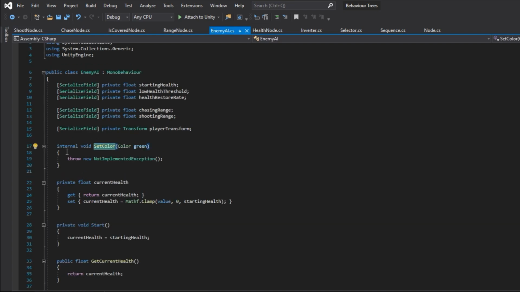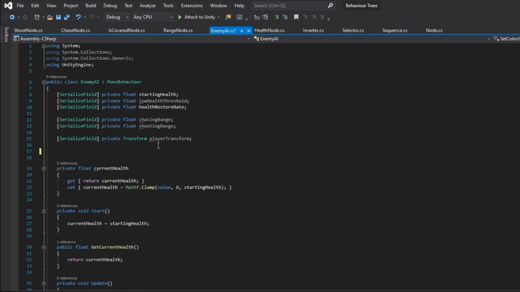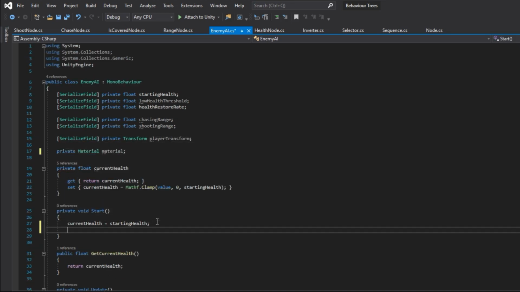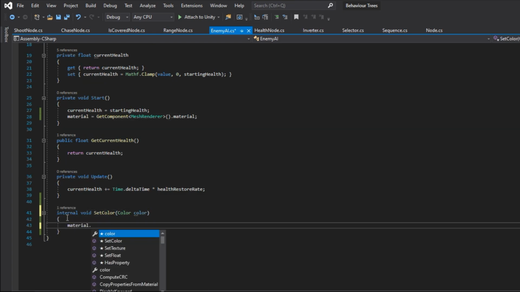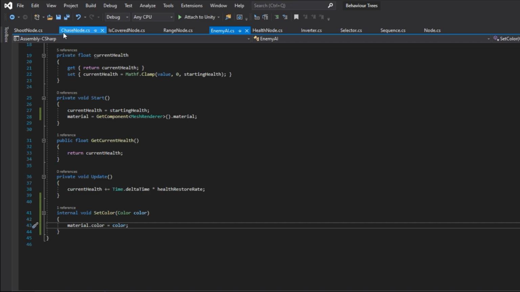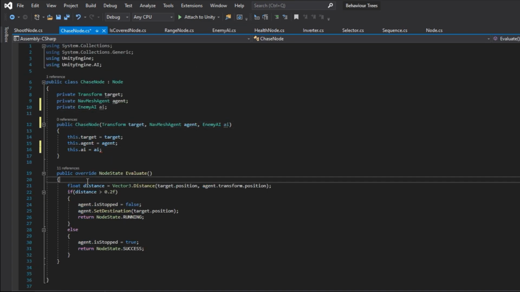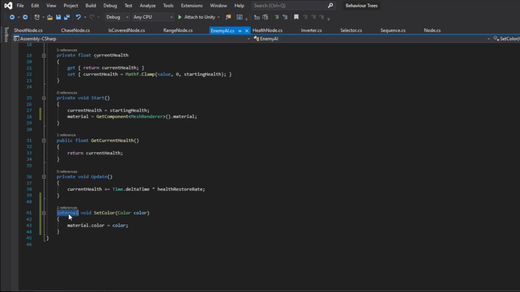So back in the enemy AI script, declare a setColor method with color as a parameter. We will need a material reference, so let's add it and initialize it in the start method. In the setColor method, we will simply set the material's color to the one provided in the parameter. Let's also change color when an enemy is in the chase node. To do that, we need to add a reference for the enemy AI in the chase node.